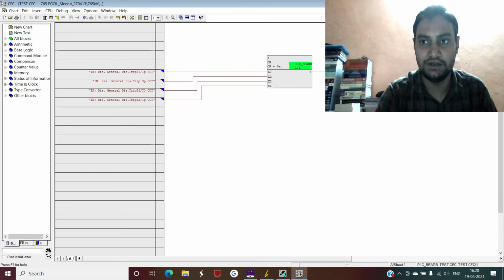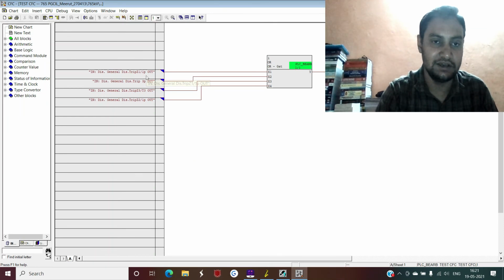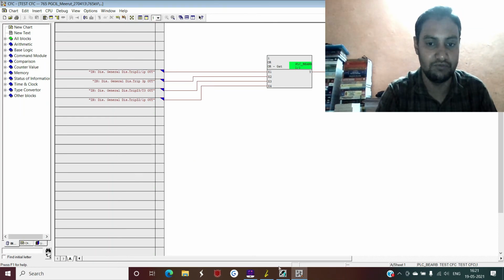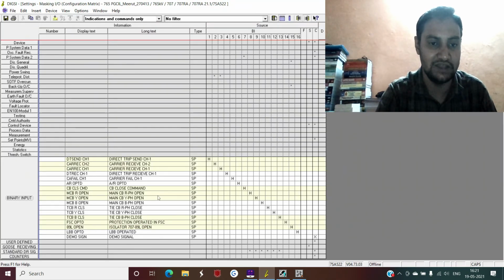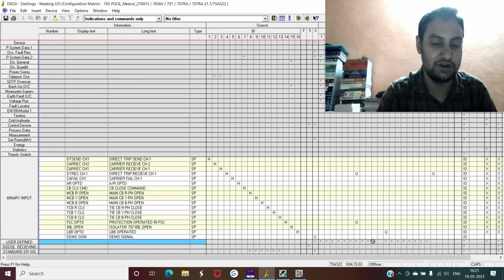Now suppose after creation of this logic, you want this signal to get active on the basis of this signal. So whenever any of this signal is high, suppose zone 1, zone 2, zone 3, zone 4, whatever you have connected over there, any of that signal is high, now this demo signal will be high, and you want this demo signal now for the tripping of your circuit breakers or for any tripping.